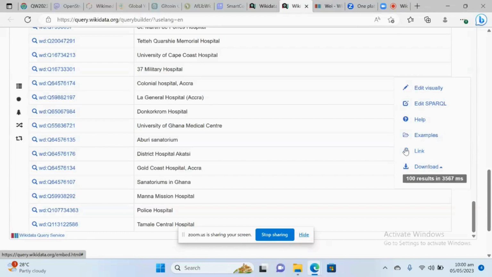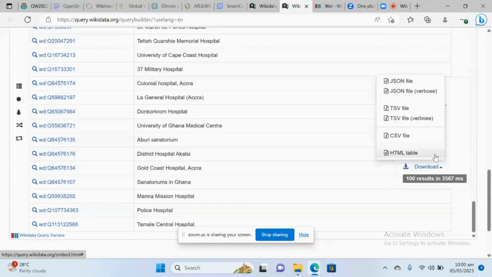or you download it. If you want to share this with people, you can download this, and when you download it, it gives you various formats. You can download in CSV. CSV is the format that we all use. When you download it in CSV, you can open it as an Excel file.